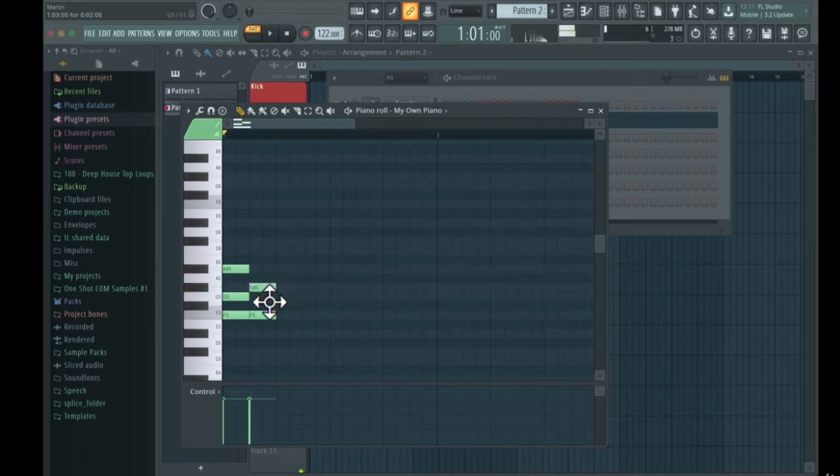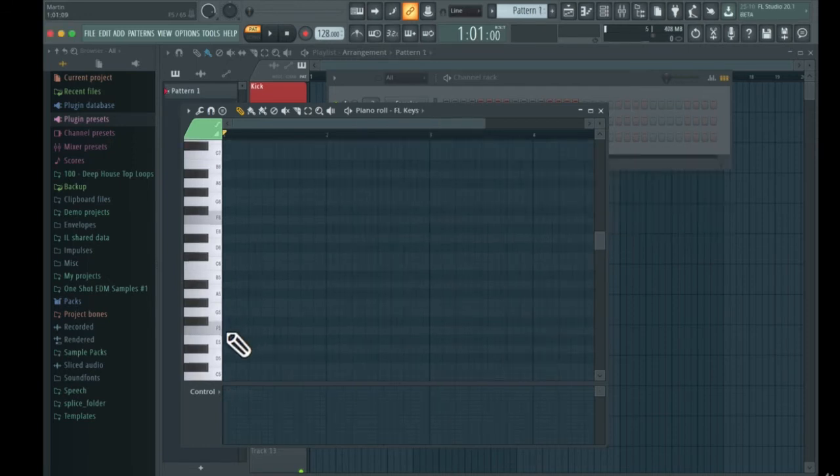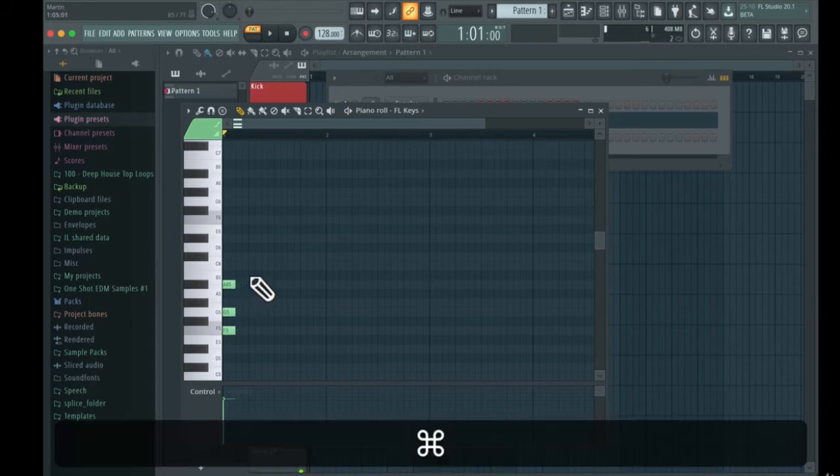Let's say that I want something like this. So let's say that I create a chord progression now in the F minor scale. So it's basically just to do it like this.